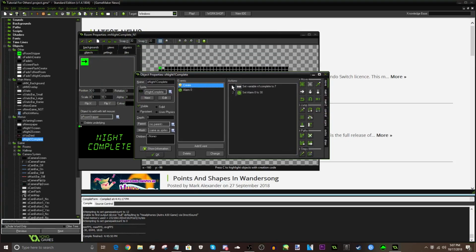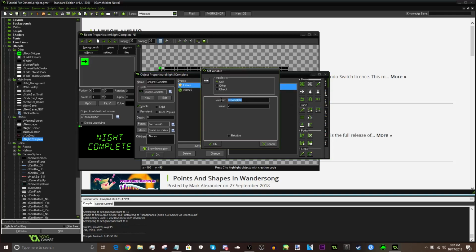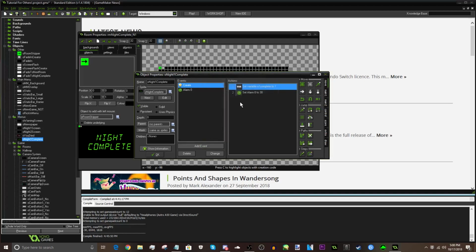You make another timer, starting from 7 seconds, counting down, of course. I put the variable as night one complete. You can just make it night complete or whatever you want. It doesn't matter. Set alarm 0 to 30, make an alarm 0 event, and also make sure it's visible, make sure you set your sprite and everything.